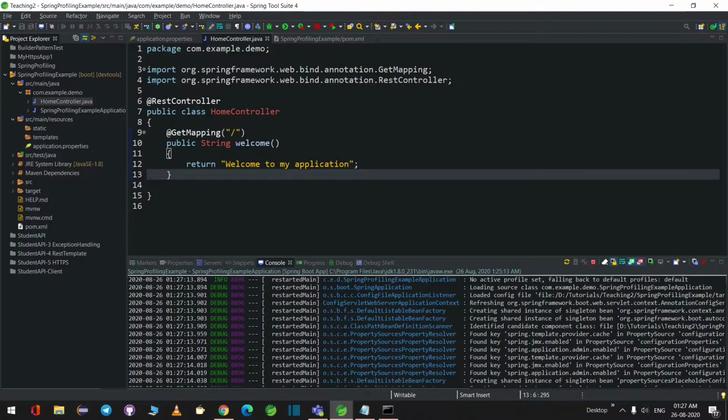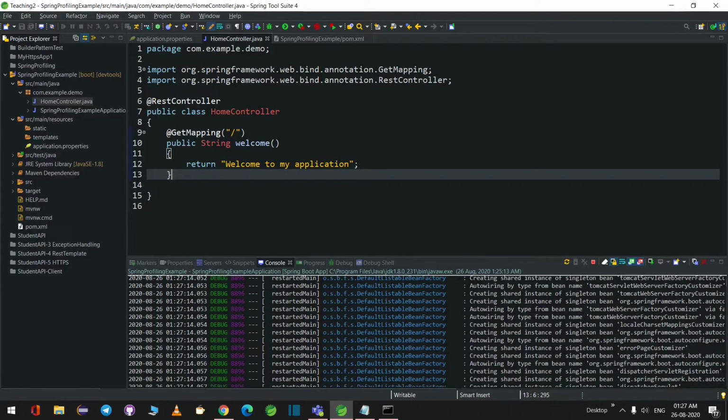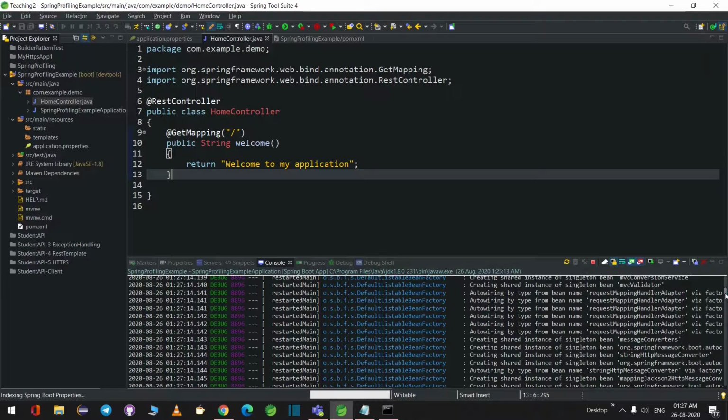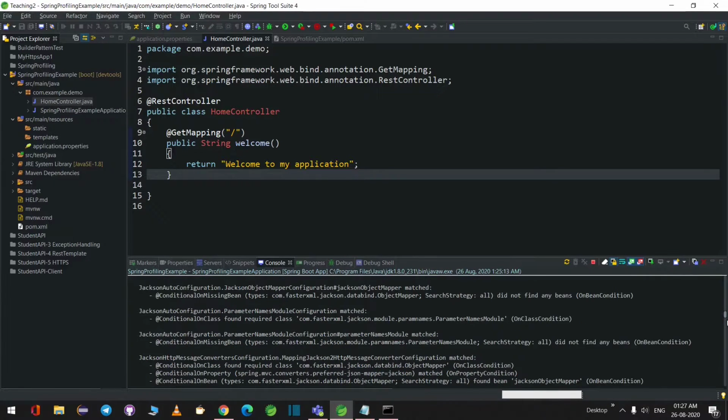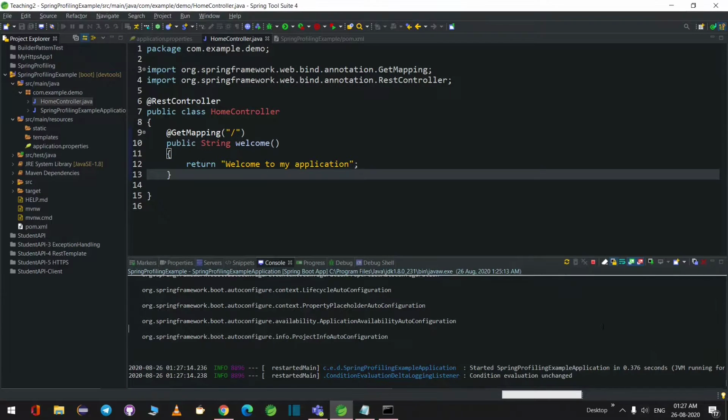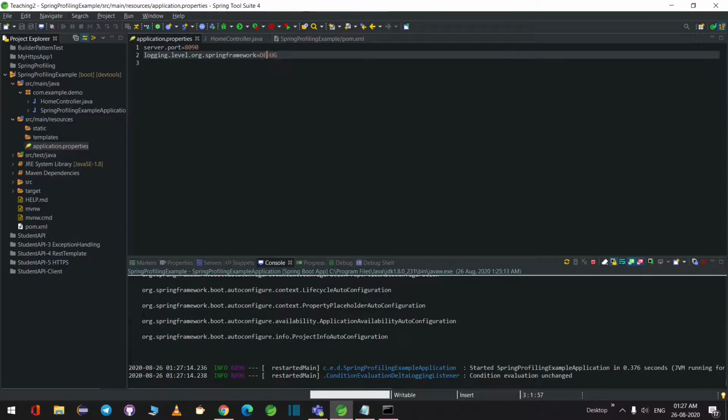As you can see, our application now started with debug. There are a lot of debug logs you can see in the console. So there are a lot of debug things. So I can change this to trace directly.